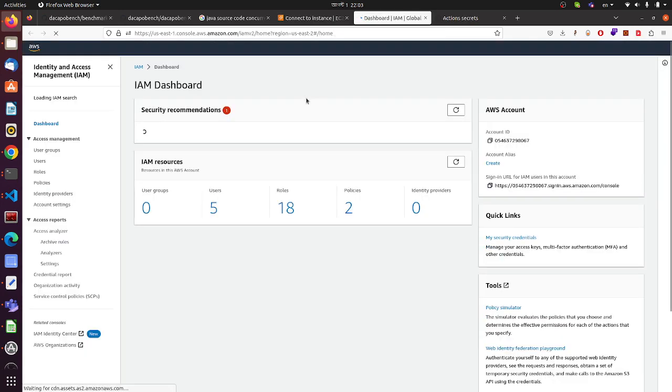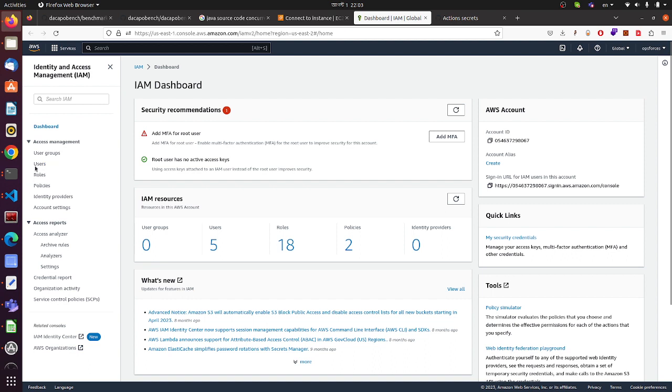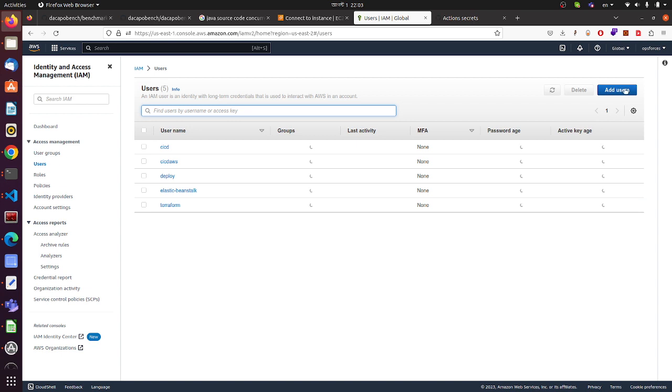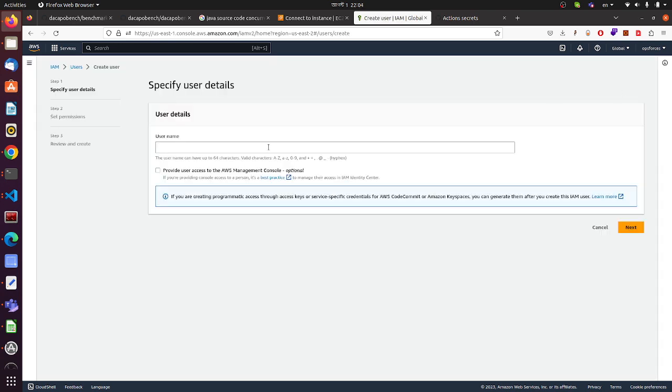So let's do it. You can see here the users, click on users and just create here, click on add user, give the username.